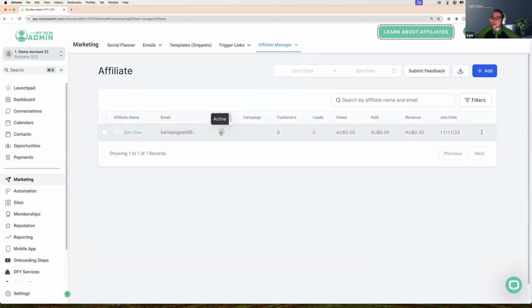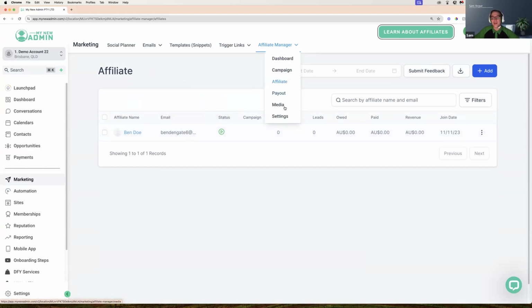They get their own login, their own dashboard that they can actually see how many people they've recommended with the unique links. Brings in business for you. Maybe gives them a little bit of a kickback as well.